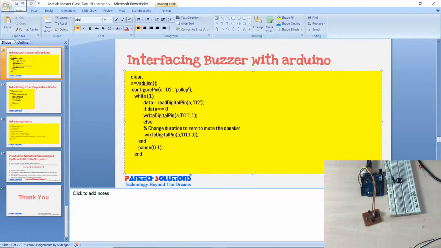So here I have read an Arduino. I have configured the pin, and I have written a simple while loop. I'm reading the digital pin, and this will read the data, which will be the status of the push button. So if the status is 0, it will switch on the buzzer, else it switches off the buzzer. Okay, this is an example of a simple interface with a buzzer and the push button.